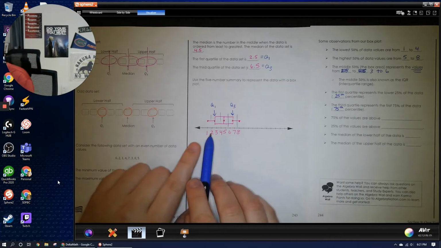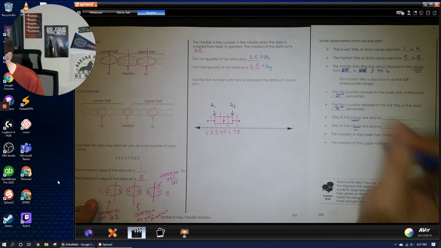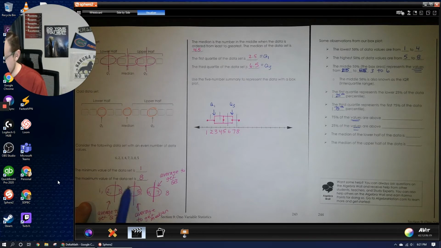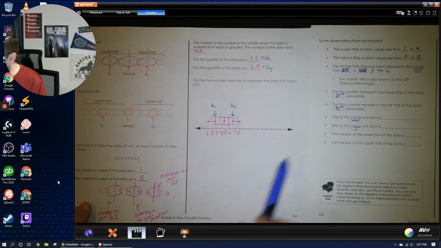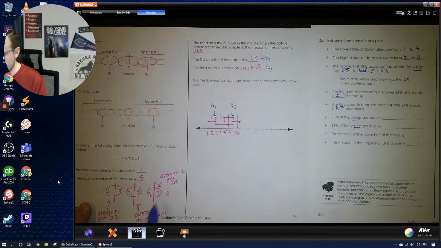So if we look at this again, actually, let's go to the data and do this because we need to know we're talking about the values here. Okay, so go back to our data, and this is 25%, this is 25%, this is 25%, and this is 25%. So the 75% of the values are above what number? Start at the top and go back down. All of these 3 quarters added together make 75%. So 75% of the data is above 2. It's above 2 because it's 3, 4, 5, 6, 7, and 8.